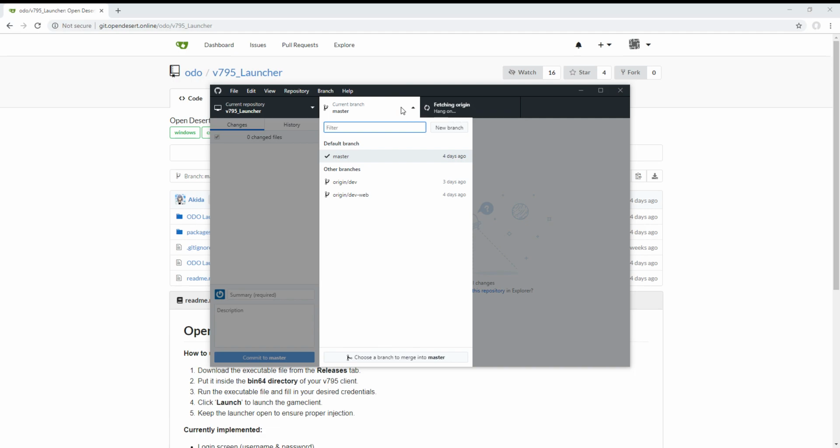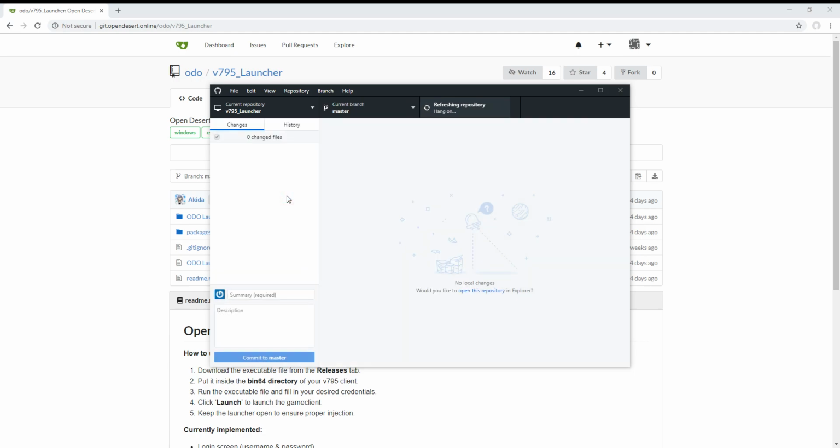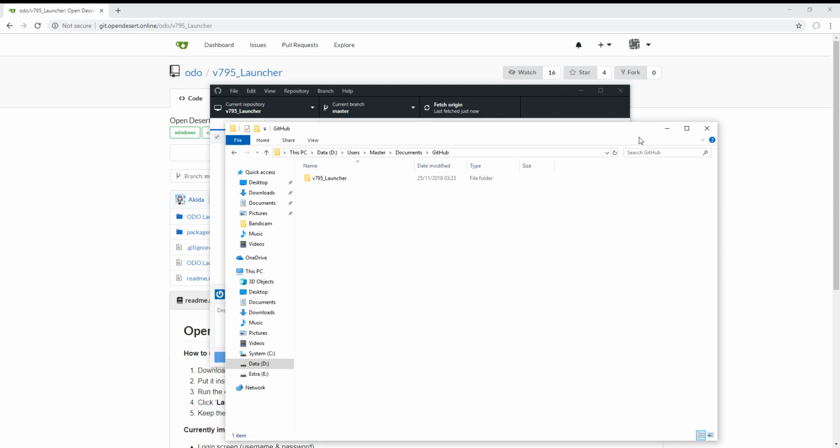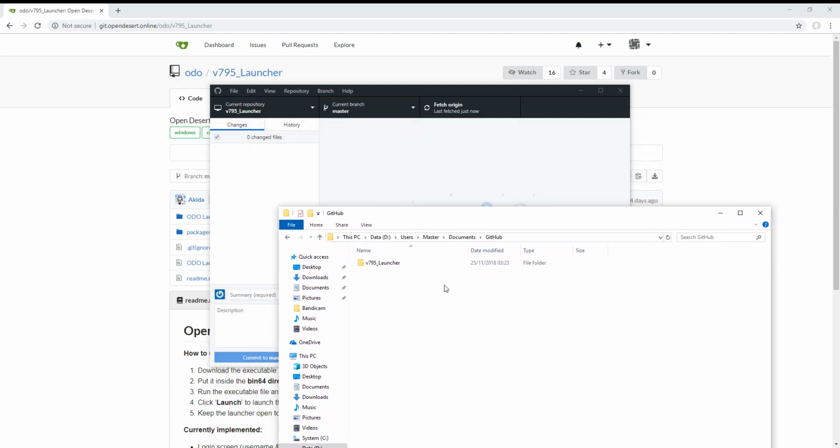If you want to start developing, simply create a new branch or switch to the development branch and start collaborating with others. Everything you do on your computer will automatically appear in Git. This is the folder Git just created.